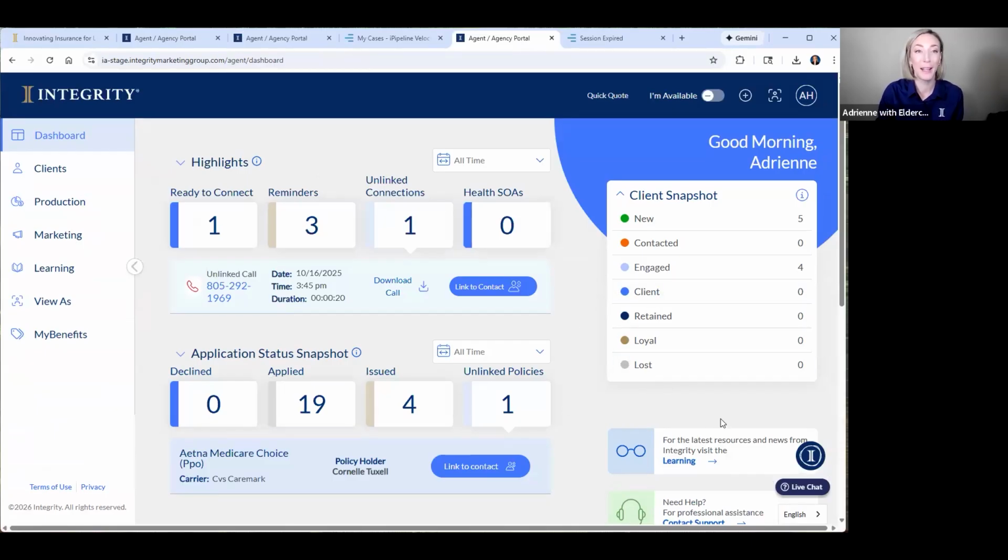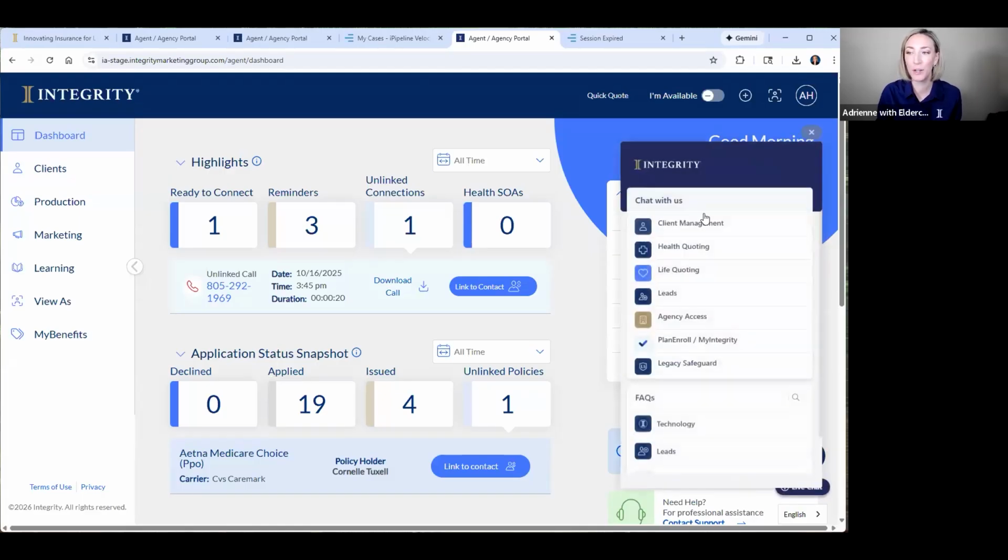So in the bottom right-hand corner, when you're on your dashboard or on your client's page, you'll notice two little blue options over here in the bottom right. We'll go with the bottom one first. You'll see live chat. This is where you can chat with the Integrity support team. So if you are having trouble and you want to chat with IT, you have that capability here. You just click that live chat.